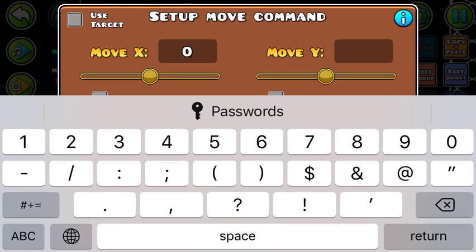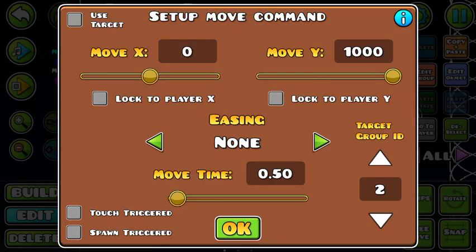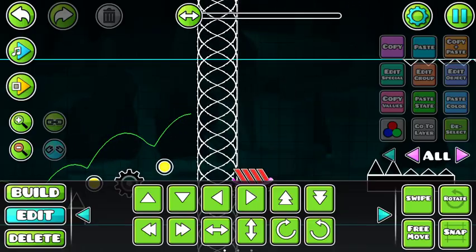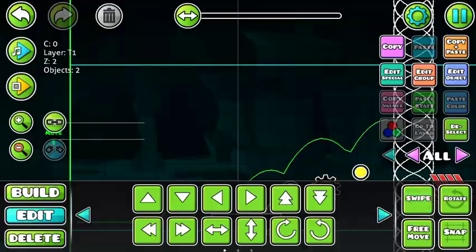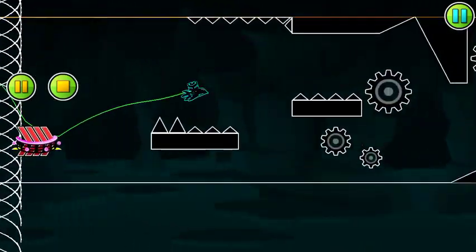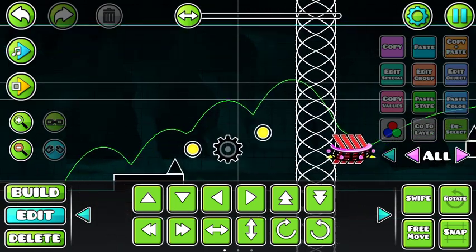Make the other move up the exact same amount, but opposite. So one of them moves down, one of them moves up. As you can see, that was really quick, and I forgot to adjust the time. So now you can see, what does it look like? It looks like the object is turning, right?